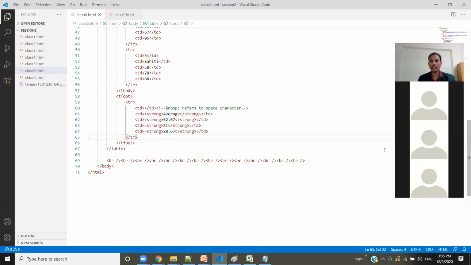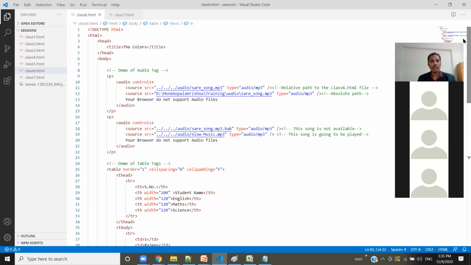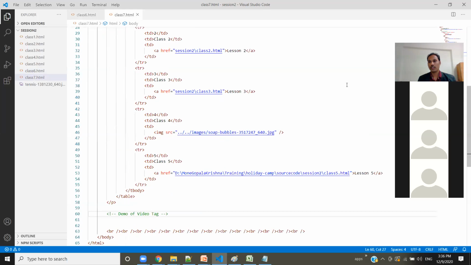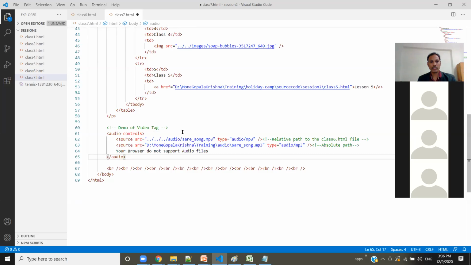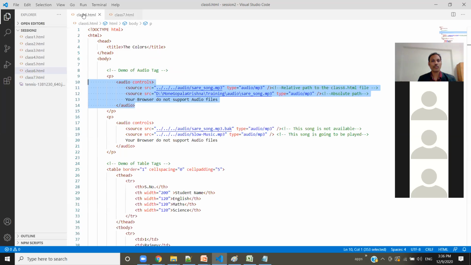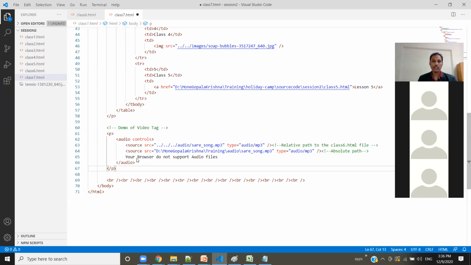Let's see, pick that content from the previous class. Okay, yeah, we learned the audio tag here. I'm going to copy paste this one. I don't want to retype everything, so that you'll easily understand the difference between audio and video. So I copied the content and then I'll paste it here, along with the paragraph tag. That would be better. So I'm going to copy this part, paste the whole content.